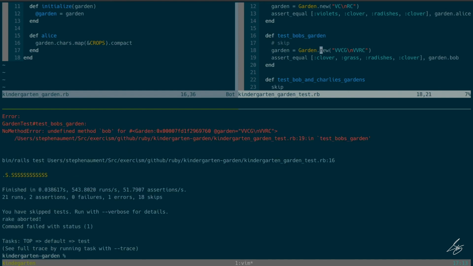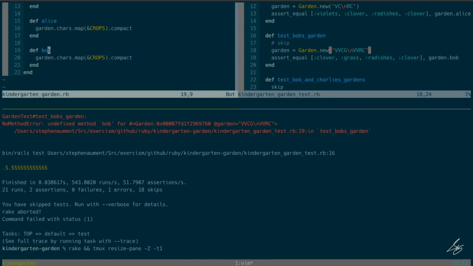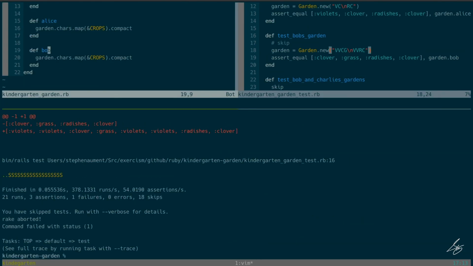Because we have undefined method Bob. Let's just let the test guide us. I'm going to copy and paste this, and you'll see it will fail for Bob, because it'll return too many things. This will return everything, and I don't want to return everything. I don't want violets, clover, grass, violets, radishes, clover. I just want the second group from each row.